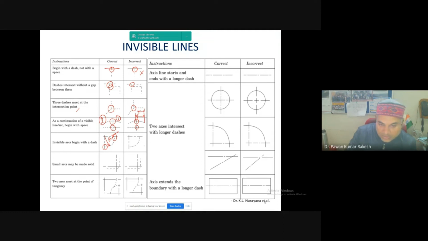So this is not the case, so you have to mark it. This space should not be there from this line to the dash line. So individual marks begin with a dash. Small arcs may be made solid. Small arc means if you have the dimensions, generally we follow the small curvature of any object. In that case, the chamfering dimensions must follow 3 mm, 2 mm, or less than 5 mm. Generally we follow less than 5 mm.